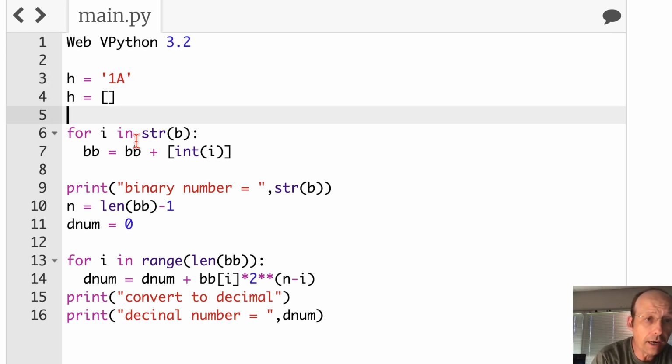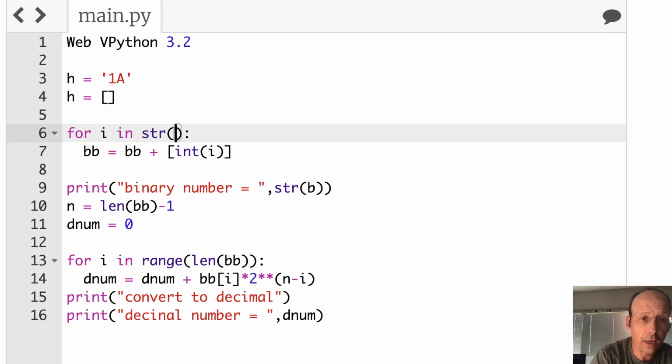So here, I'm going to go through I in string H, and I want to add those letters to a list. Or numbers. I want them as numbers. But the problem is it could be a letter, right? It could be a number or it could be a letter. If I did int(I), it would take that string and turn it into an integer and add it. But what if I have A? A is not an integer.